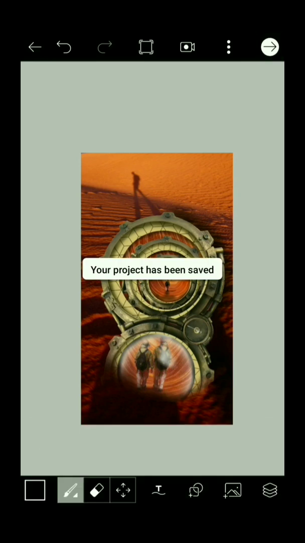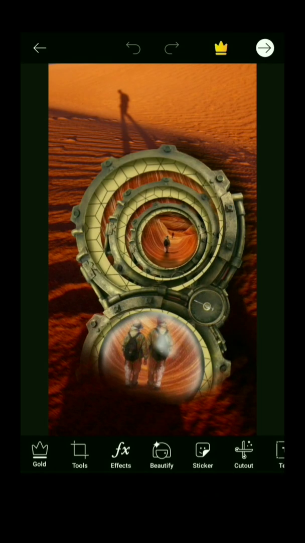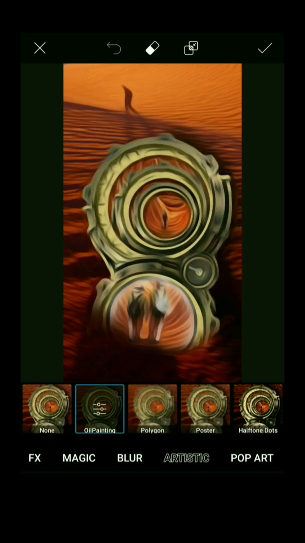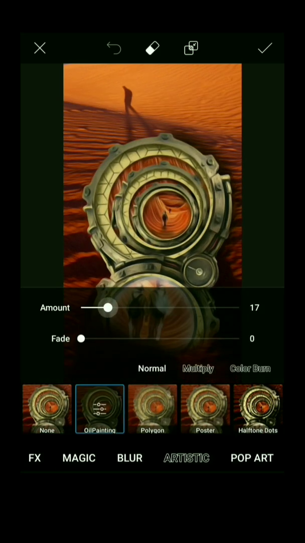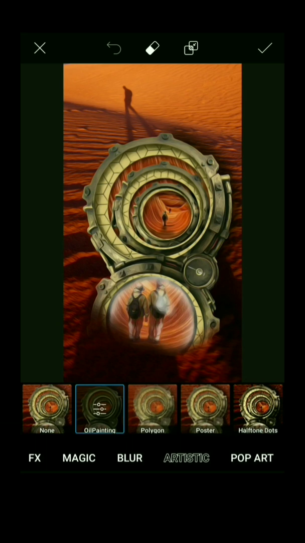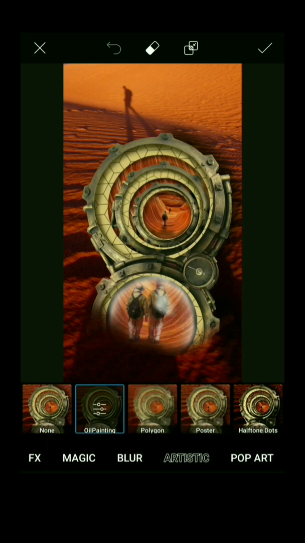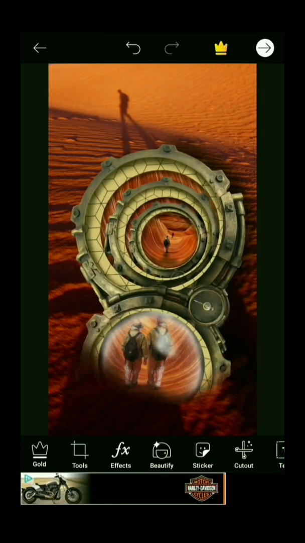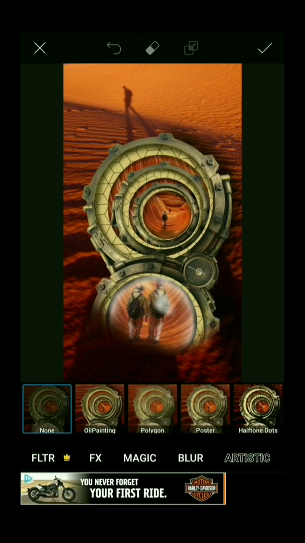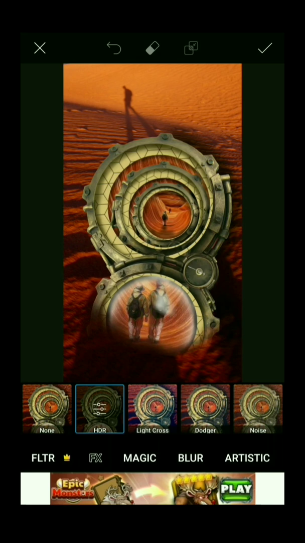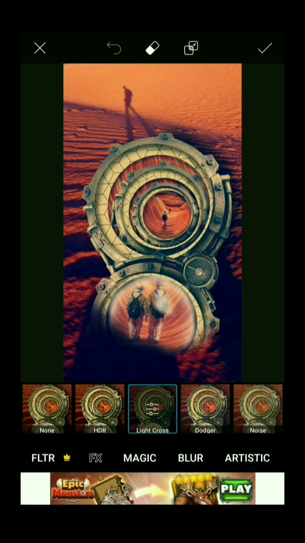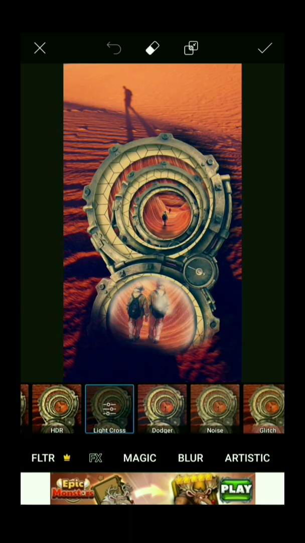Edit image, go to FX, you can play with it. Oil painting kind of gives it a smooth look. I like to use it down around 8, very, very minimal, just enough to soften up edges, if you've got any rough ones. You can go into FX again, pick FX tools, HDR, it brightened it up some. I'm not sure what I think about that. See, you can play and change them up.